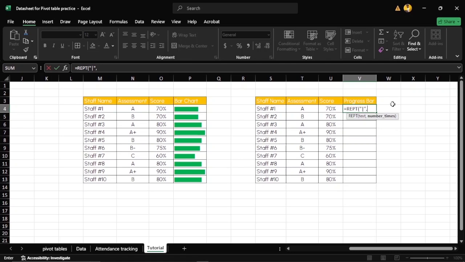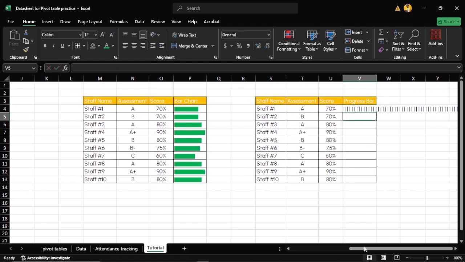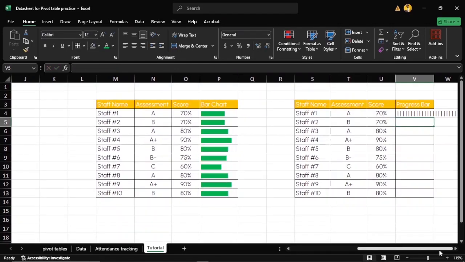So I press comma. Now how many number of times do I want that symbol to be repeated? So I want it to be repeated by 70, the number over here in the scores, multiplied by 100. Are you okay? So the formula again, we are saying that we should repeat this symbol this number of times, that is the score, multiplied by 100, and that is what we want.